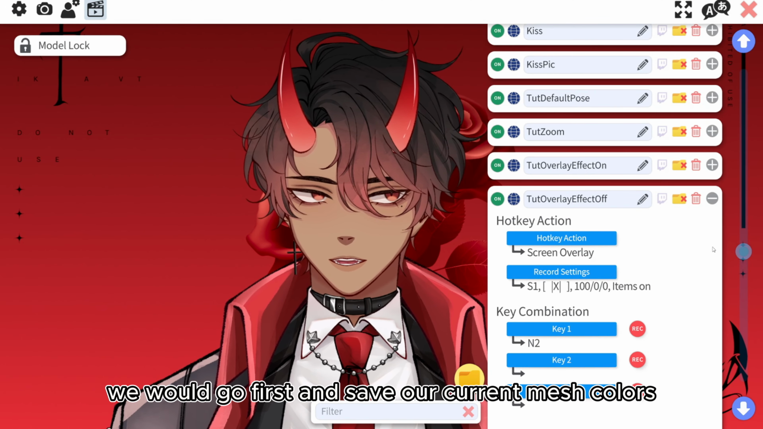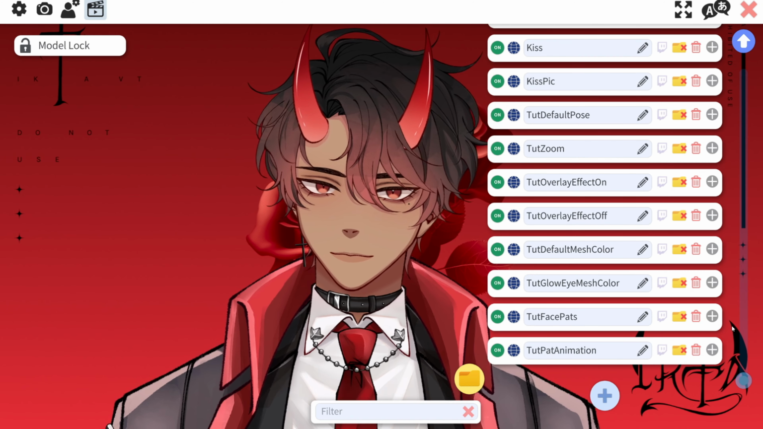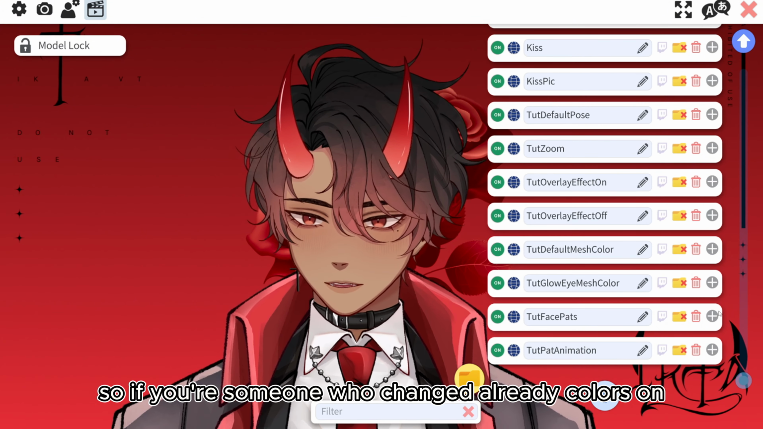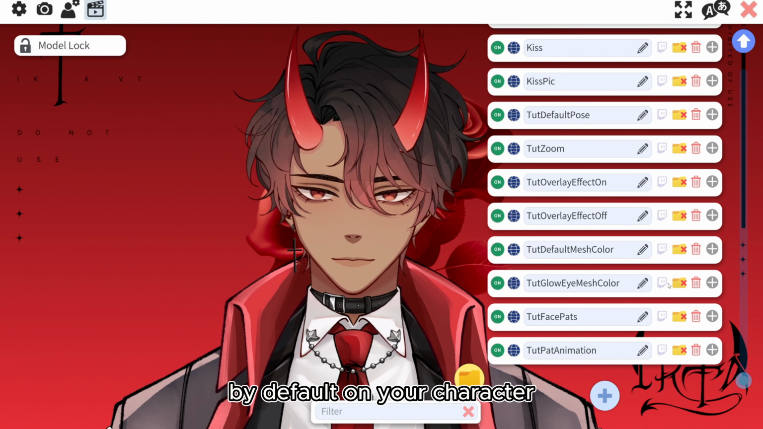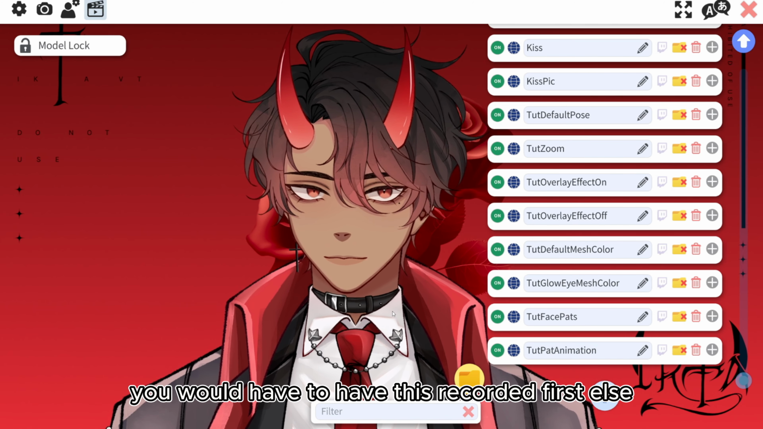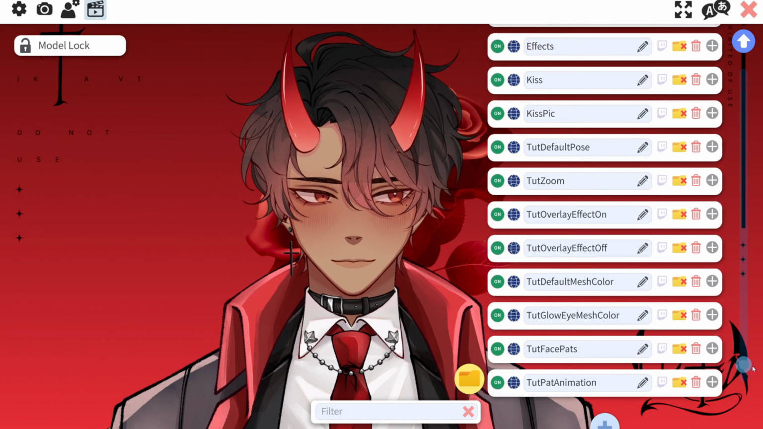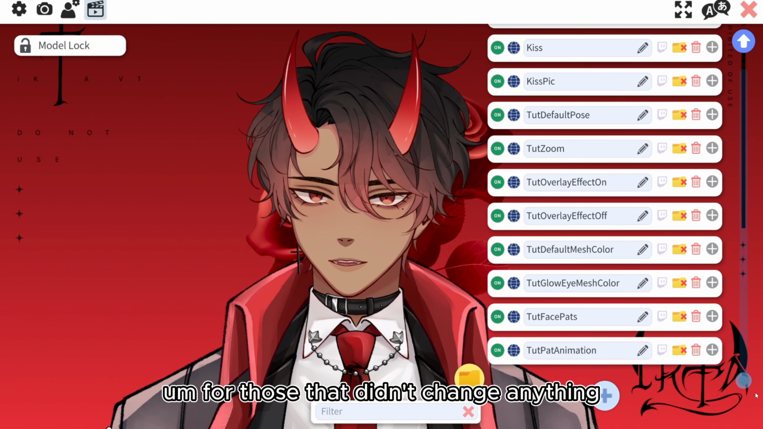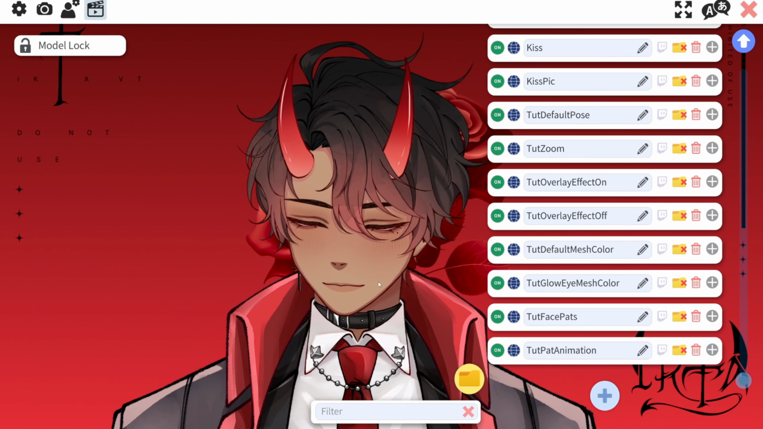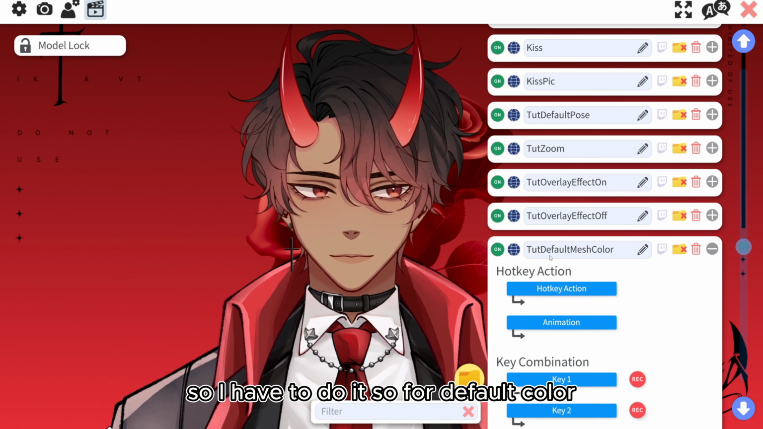To change the eye colors and make them pop more on the trigger, we would go first and save our current mesh colors. This is very important. So if you're someone who already changed colors by default on your character, you would have to have this recorded first, else you will be ruined. For those that didn't change anything on their character, you don't necessarily have to be that cautious about it. So I have to do it.